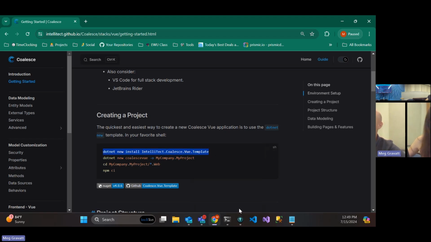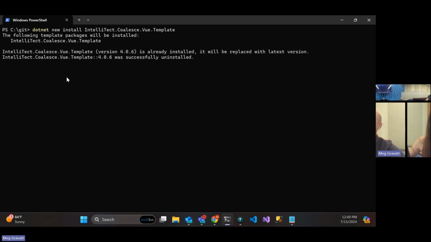So I'll run this command. I do already have this installed, but we might as well run it and see what it looks like. Boom. Okay, so it's already installed. It's going to grab the latest one.